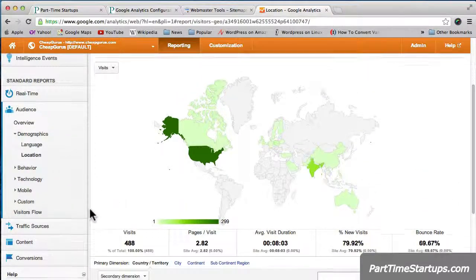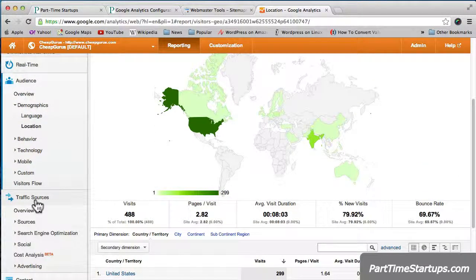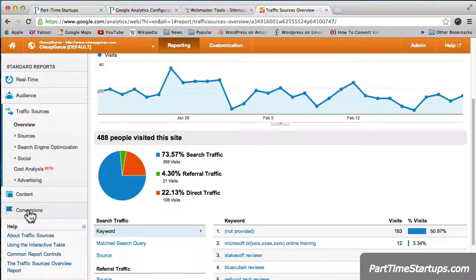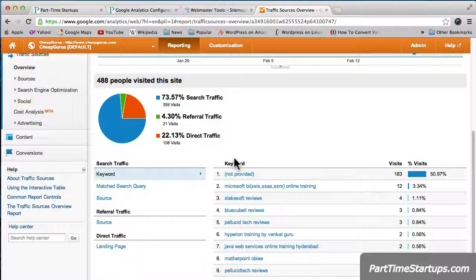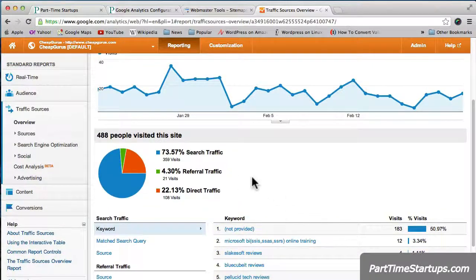Another important thing I can get from analytics is, out of these 400, how many people are coming directly to my website? How many people are coming through search traffic or referral traffic? In the traffic sources overview, you can see 73% of people are coming using search traffic. What are they searching for? They're searching for these kinds of keywords and they're coming to my website, which is good.